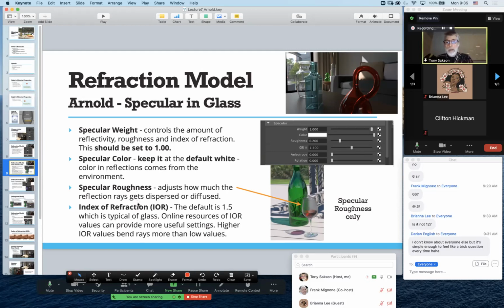All right, so specular roughness adjusts how much the reflective or specular rays get dispersed or diffused. So, a quick example of what that looks like. Looks okay, not really completely accurate, but it looks all right. Index of refraction, this is where we change it, if it's water, wine, juice, anything. Could be glass balls filled inside a glass, right? Index of refraction is going to be important.